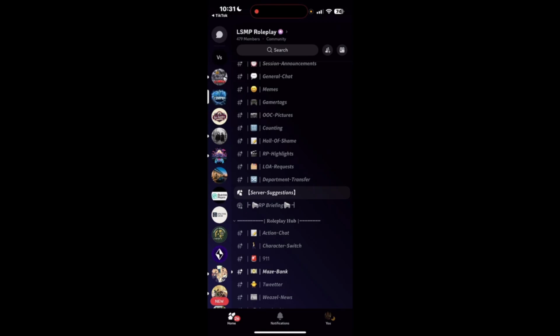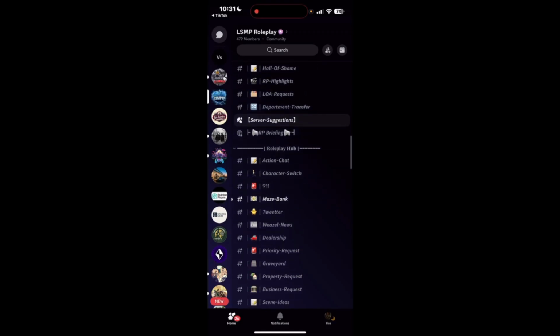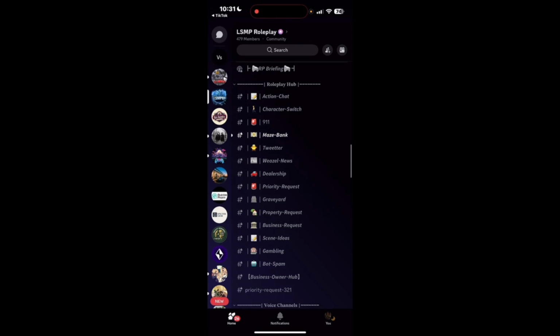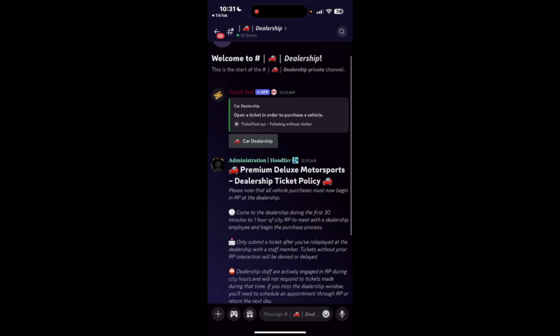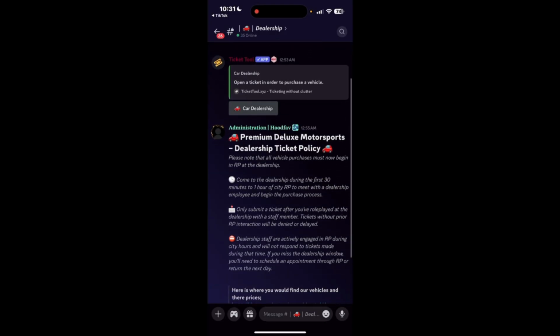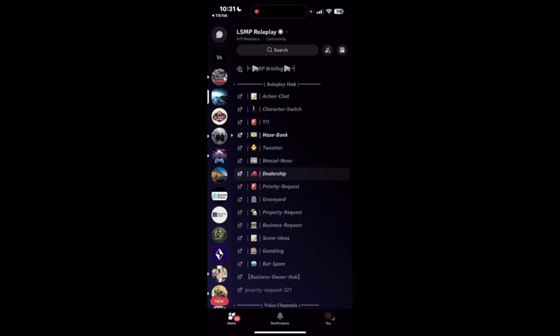RP briefing. This stage is very vital, as you must come to RP briefing before going to session. Joining session 15 minutes right after RP briefing has ended could result in you getting a warning or a strike. Roleplay hub. There's a lot of channels. They're all self-explanatory. If you want to own a car in this game, you must make a dealership ticket. You must purchase your vehicles before driving them in RP. You must buy everything that you use in RP.